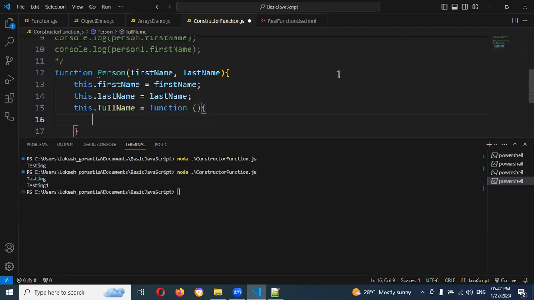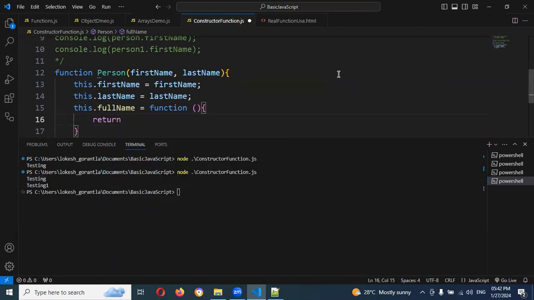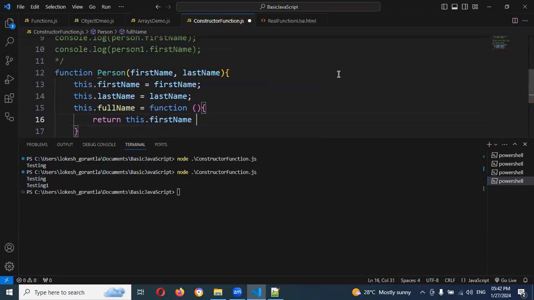Without a name also we can provide it like this, with the open brace and curly brace. That also is valid, there is no problem for that. Return this.firstName plus a space plus this.lastName. Okay, these are the two things we can do.